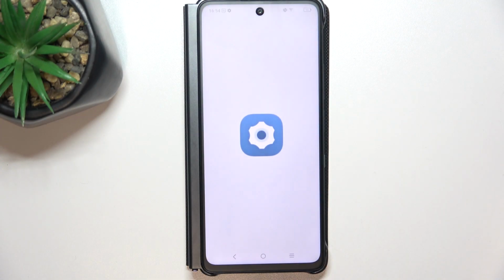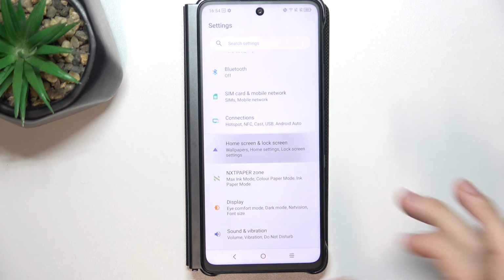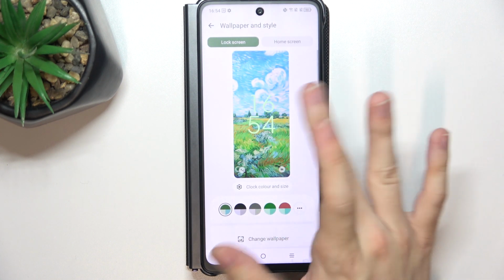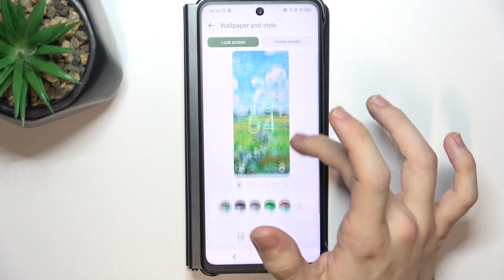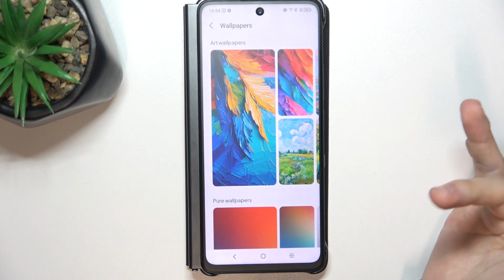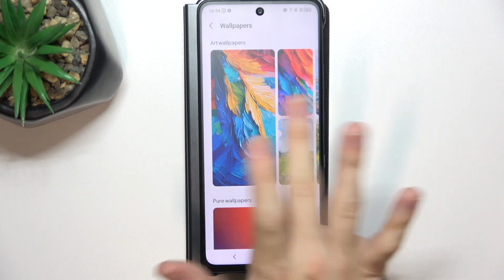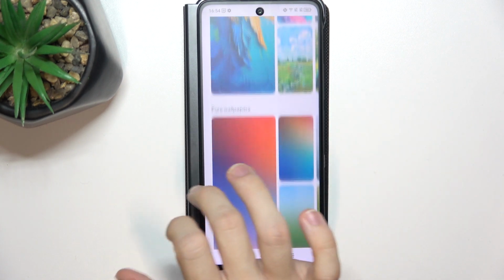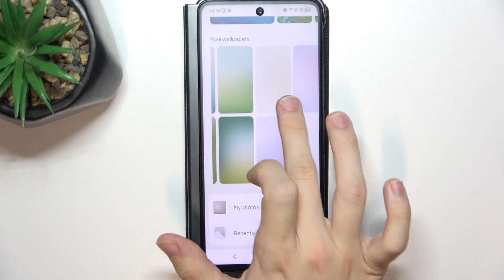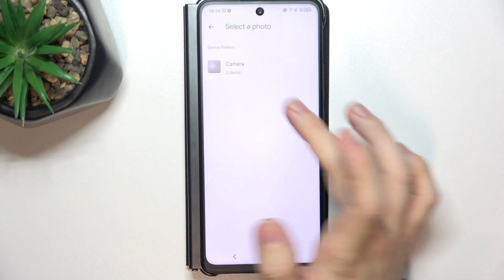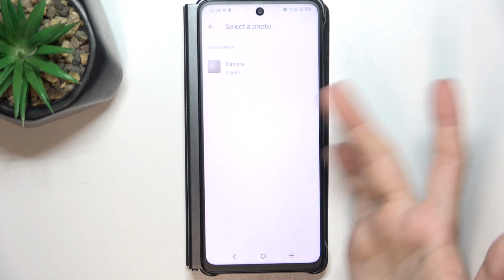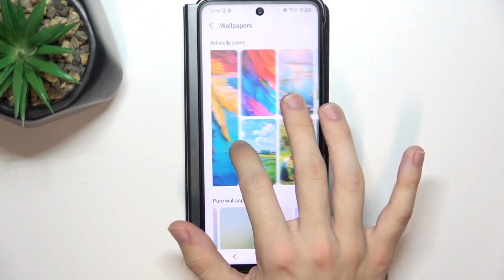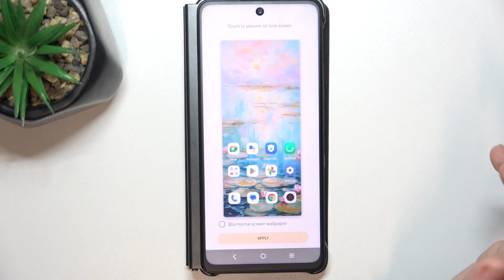To do that, go to Settings, then go to Home Screen and Lock Screen, Wallpaper and Style. And now in Lock Screen here, click on Change Wallpaper, and now you can choose a wallpaper from these ones here, or from your photos. So you can go into your photos and choose one from there, but I'm actually gonna choose this one.